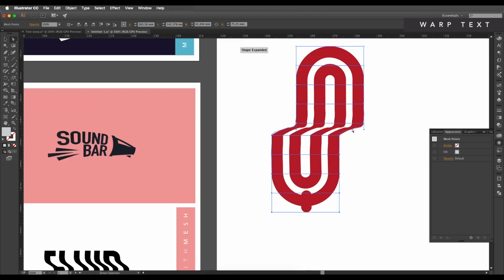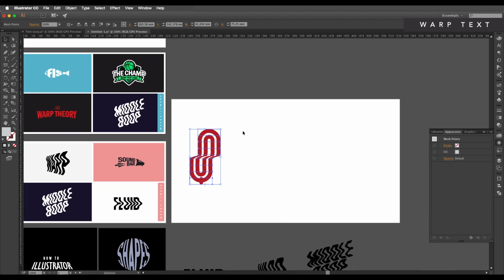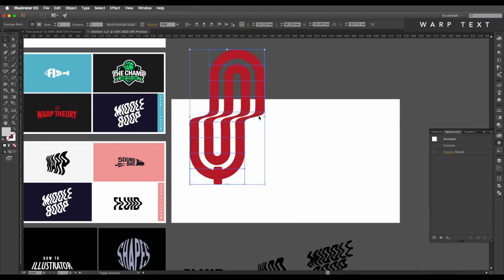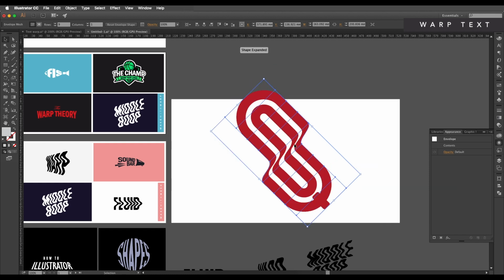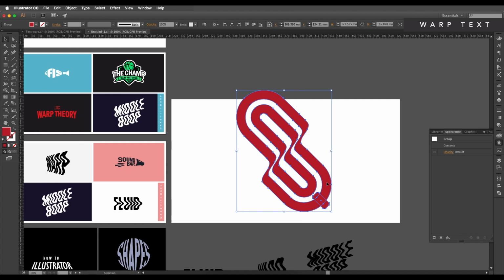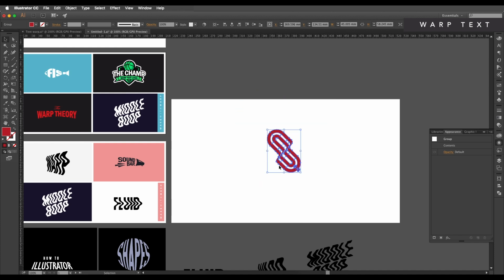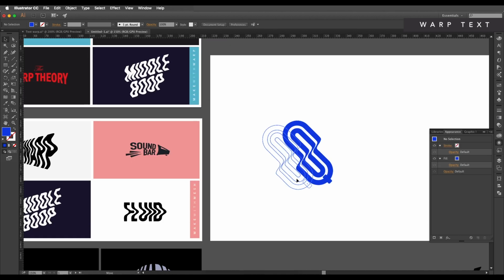If you see the shapes are not smooth, the simplest way is to increase the size. So let's increase the size, and it becomes smoother. Now I'll rotate this to an angle, holding Shift, a 45-degree angle, and here we go. I'll Object, Expand it and place it somewhere around here. For this design, let's pick this color, and here is our final output.